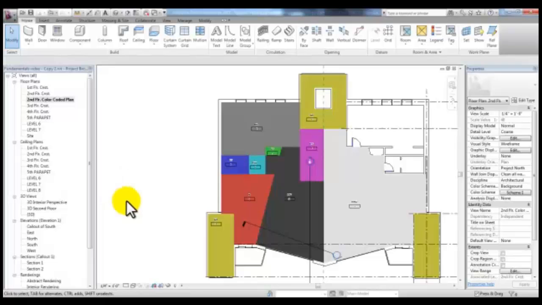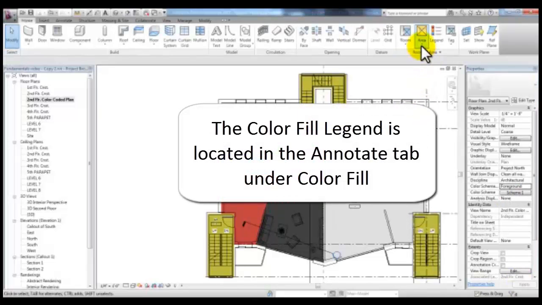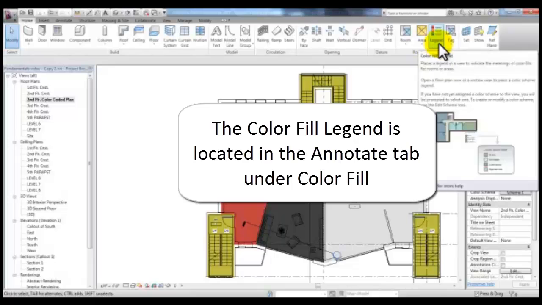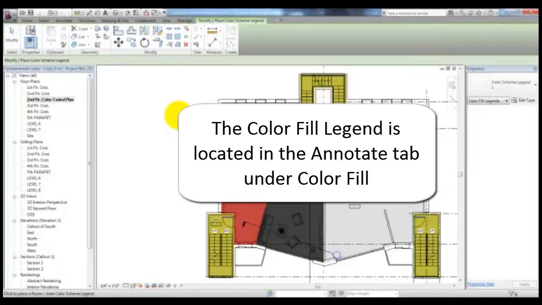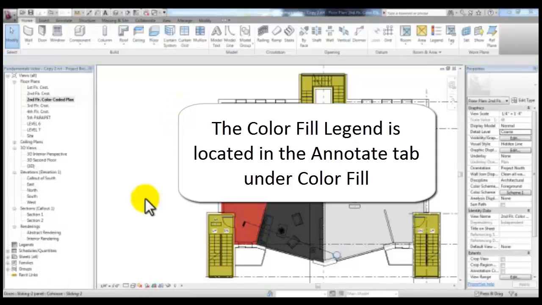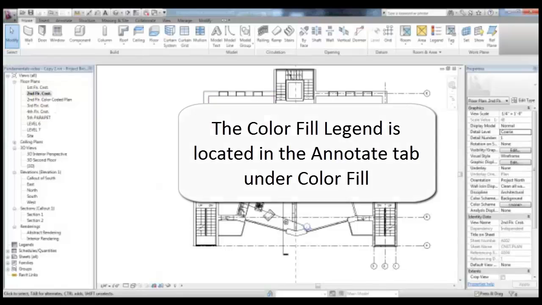If you'd like to see the walls in the properties, you can change the color scheme location from background to foreground. Pick Apply and pick Close. Then go to the Color Fill Legend in the Room Area panel to place a legend for those rooms. We'll go to the second floor plan and create a short walkthrough.